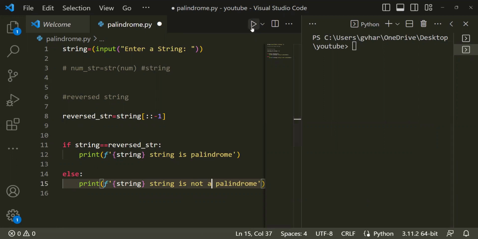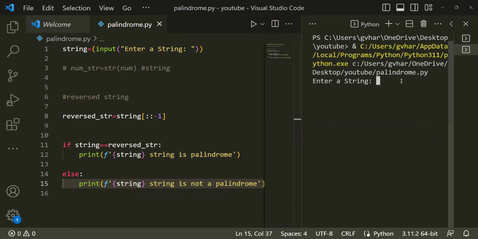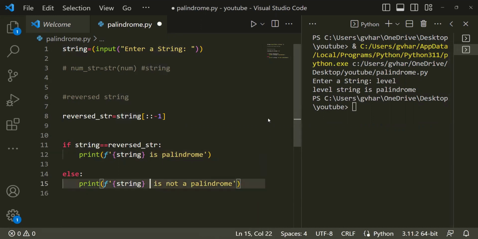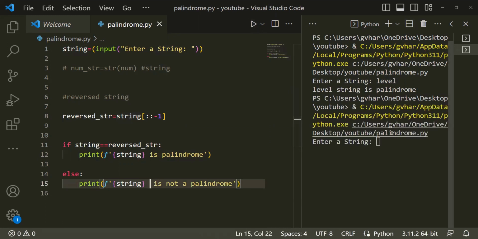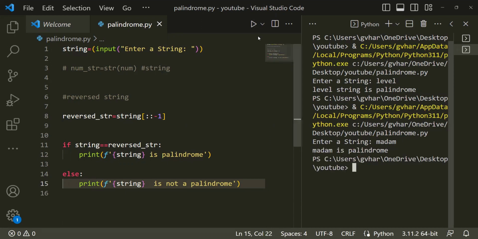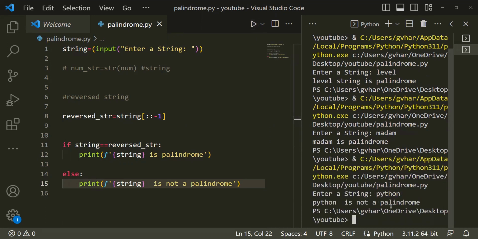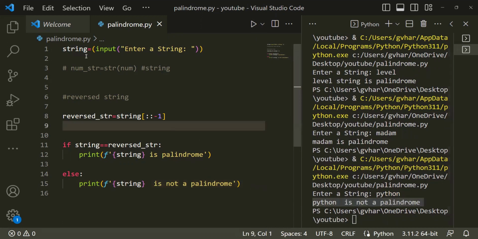Okay, so let's run this. Let's enter a string, let's say level. Okay, level string is a palindrome. Let's remove the word string. It will look better now. Let's run it again. Let's say madam. So this is also a palindrome. Madam is a palindrome. Okay. So let's take another string. Let's say Python. So Python is not a palindrome. So this is how we will be checking the palindrome for strings and numbers.